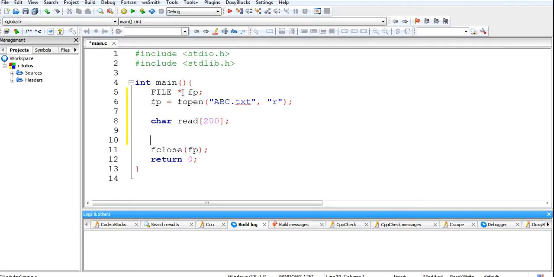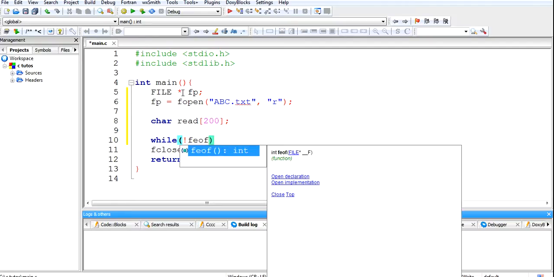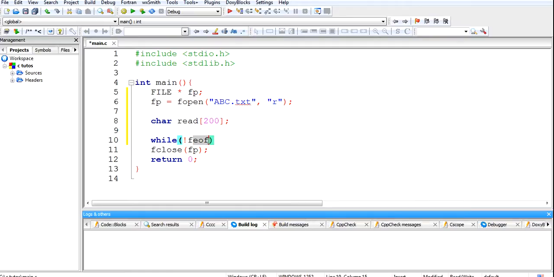we will make it 200 bytes. Okay, then we have to use a while loop, and we have to put feof. So what it will do is it will read until the end of the file.